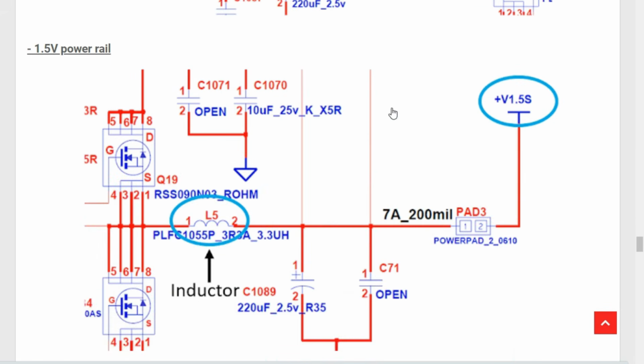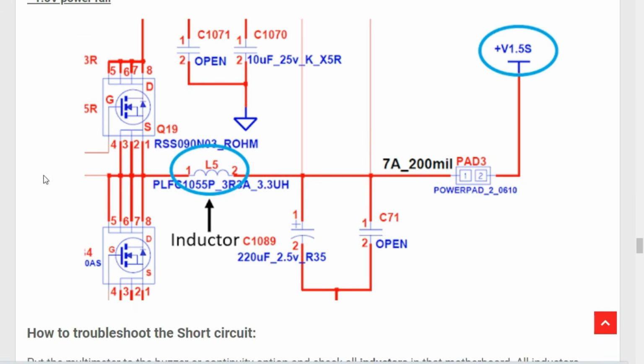Okay? So let's check another schematic. Here basically we have the 1.5-volt power rail. The 1.5-volt is generated by these MOSFETs, and we have of course an IC. The 1.5-volt will pass through the inductor. So we will get 1.5-volt here, and here, and here. Also here you can check 1.5 volts, as you can see.